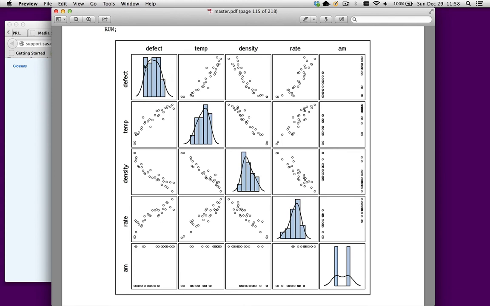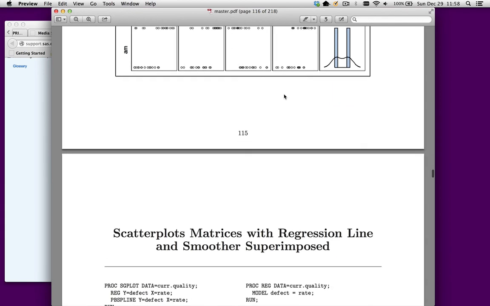If we want to see how defect rate depends on temperature, here's the scatter plot. How does density affect defect rate? This would be the one. So this is your defect rate on the vertical axis, your rate of production on the horizontal axis, and so forth. And these are very useful regression diagnostics.